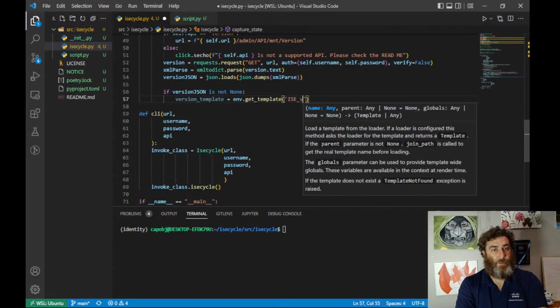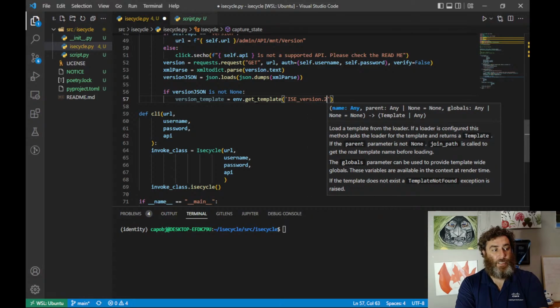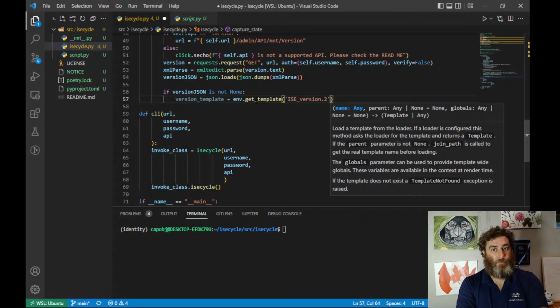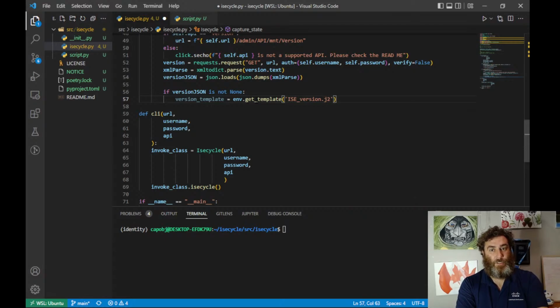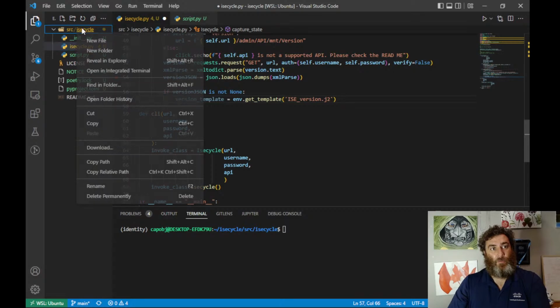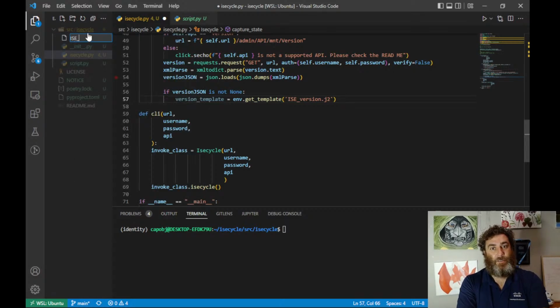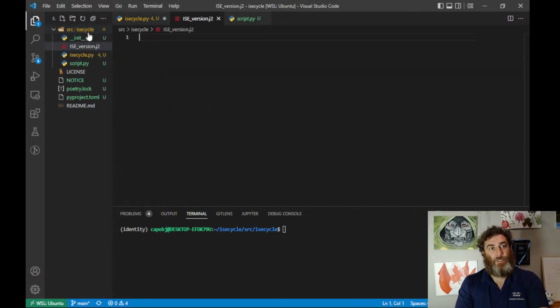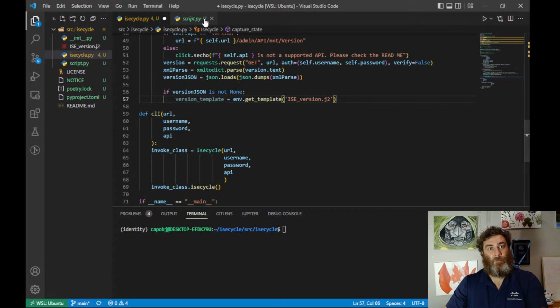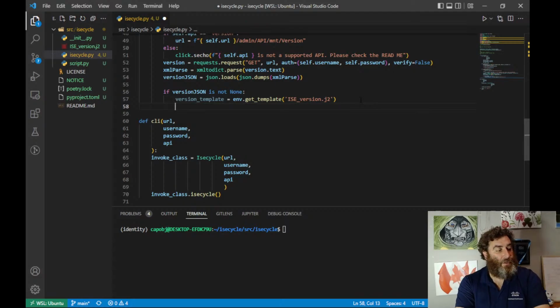ISE version.j2, excuse me. So let's do this as we go along. We're going to make a new file called ISE version.j2. That's a Jinja2 template. I love my Jinja2.